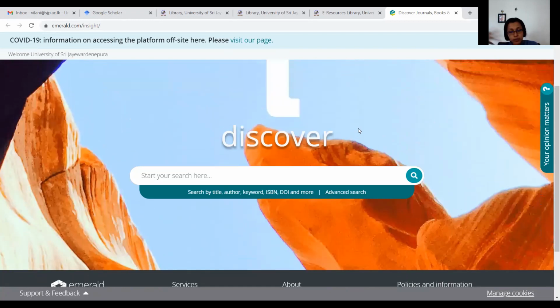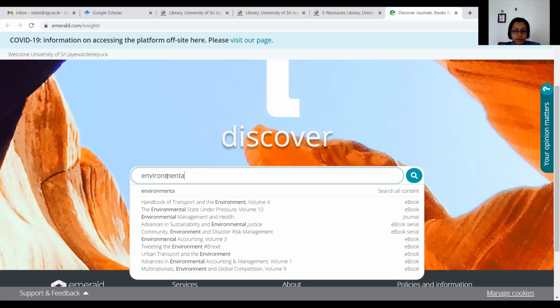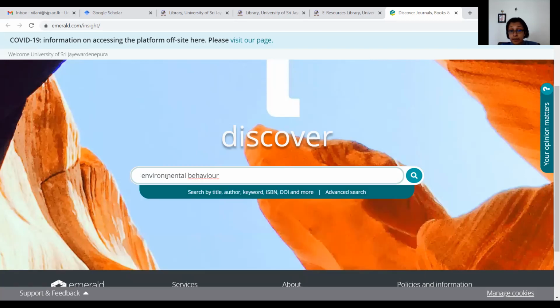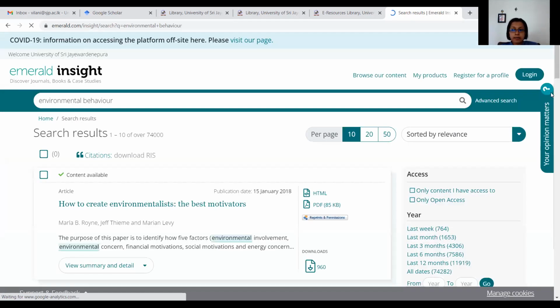Right? Assuming that we don't know anything about it, we just want to identify something related to our interest area. For example, if I say environmental behavior, which is my interest area, then I just click search. You type your interest area, and just search. We will discuss advanced search later, with Boolean operators. But just search in this way.